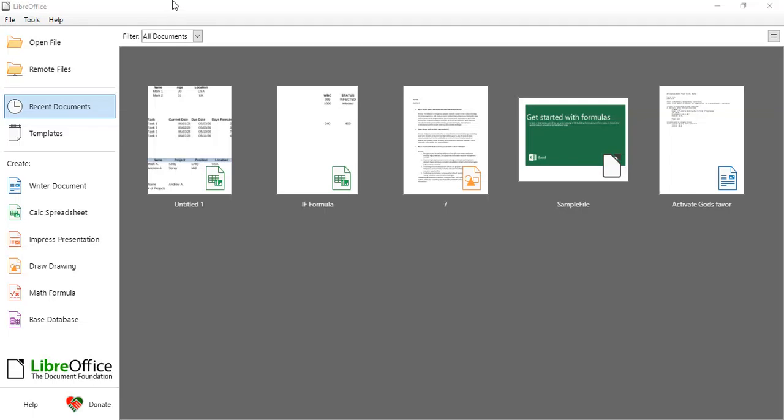Today, I'll show you how to use VLOOKUP in LibreOffice Calc. Whether you're managing a large dataset or simply trying to match data across spreadsheets, VLOOKUP can be your go-to function. It's a powerful tool that can save you a lot of time, so let's dive right in and see how it's done. First, you'll want to open LibreOffice on your computer.